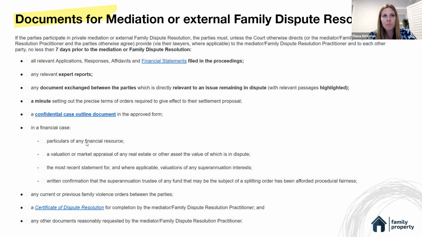In a financial case, particulars of any financial resource. So for example, if there's an expected inheritance or interest in a trust, that needs to be provided. Any valuation or market appraisal, only where the valuation is in dispute. The most recent super statement, and written confirmation that procedural fairness has been afforded to the super trustee if a super splitting order is sought. Any current or previous family violence orders, and of course this is relevant to suitability.